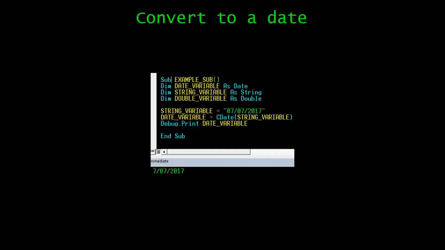You can convert a string to a date by using the CDate command. While the output looks the same in the example above, the data has been converted to a date and can therefore be adjusted using the date-related commands that we learned earlier.